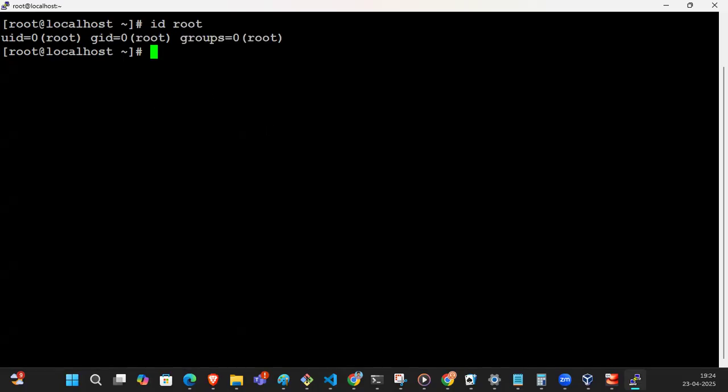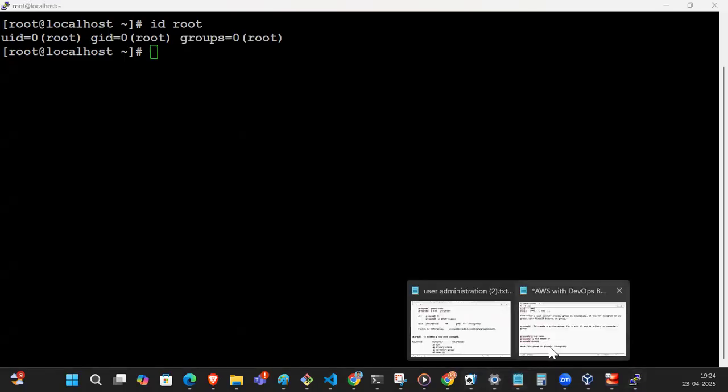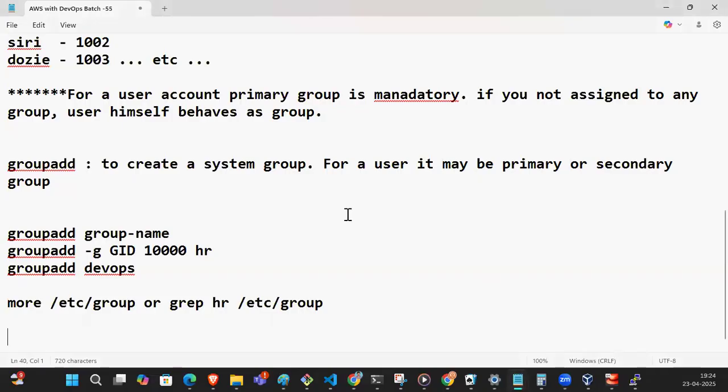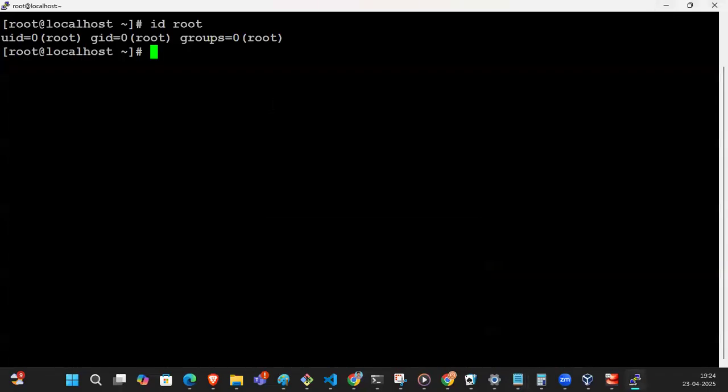If you are not assigning any group, the user himself behaves as a group. So for a user account a primary group is mandatory. The root user does not belong to any groups. That's the reason this root user behaves as a group. Understood?